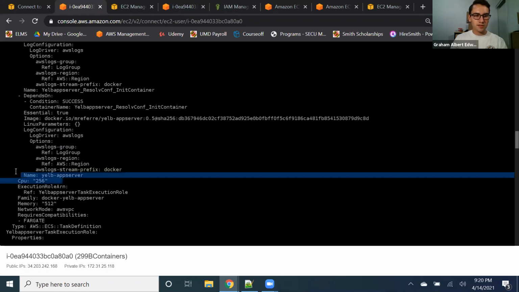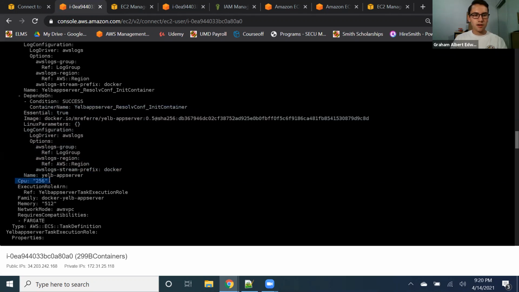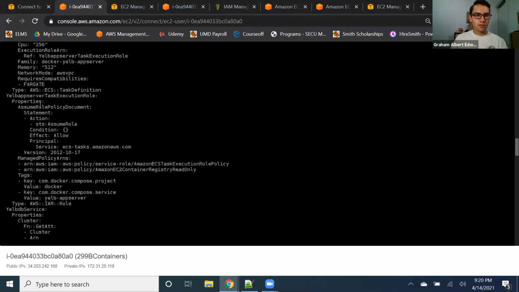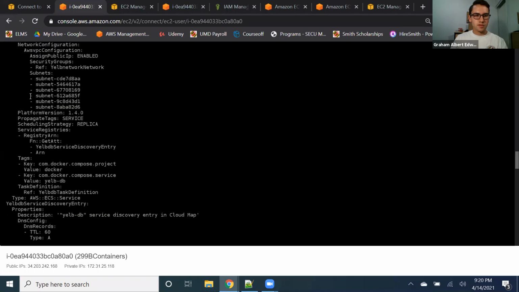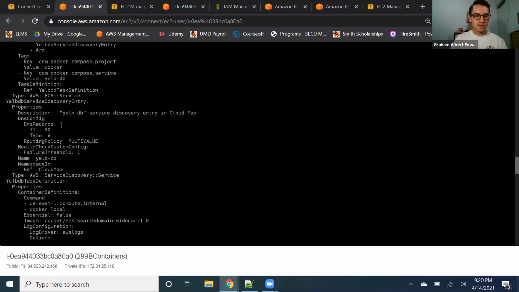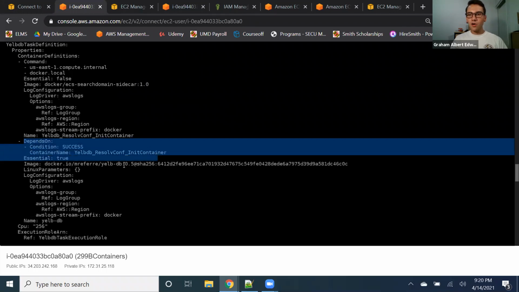We have our cluster, our individual containers. So it's got 256 vCPUs, so it's a quarter CPU. We have the same with our app servers, the subnets it needs, DNS stuff again, our dependencies. This is all a CloudFormation template. And again, CloudFormation allows you to have basically infrastructure as code.